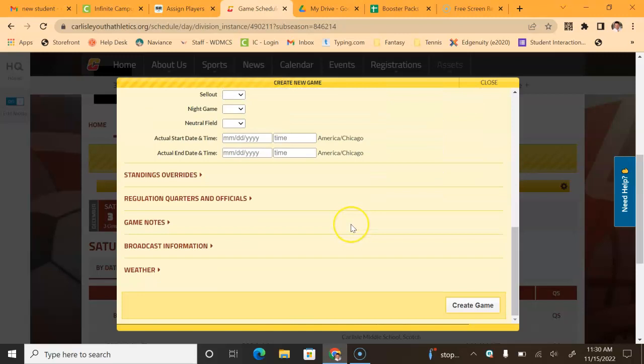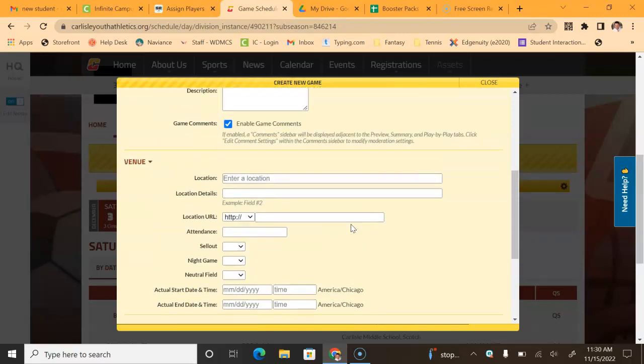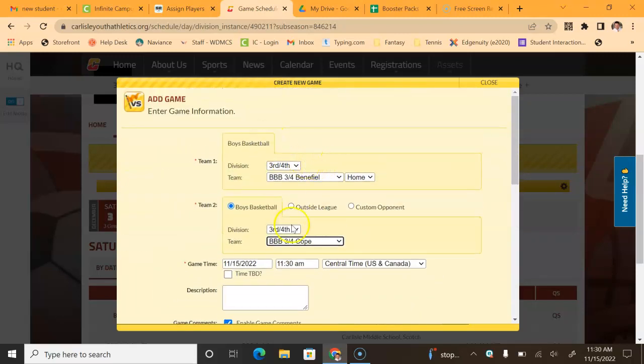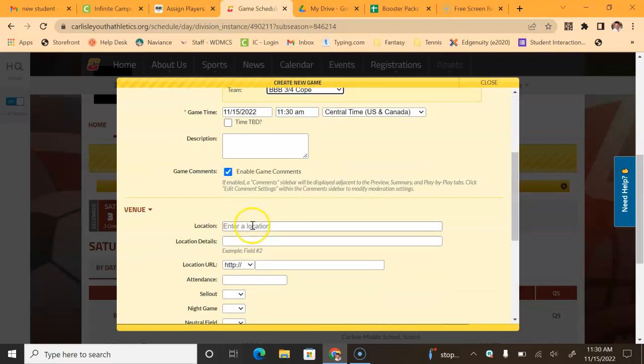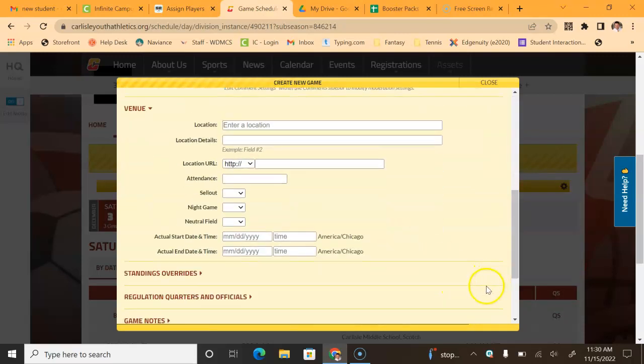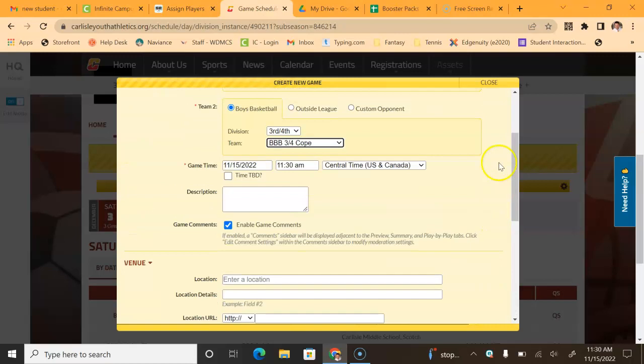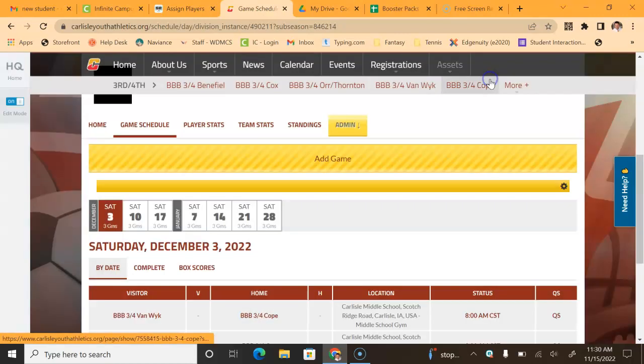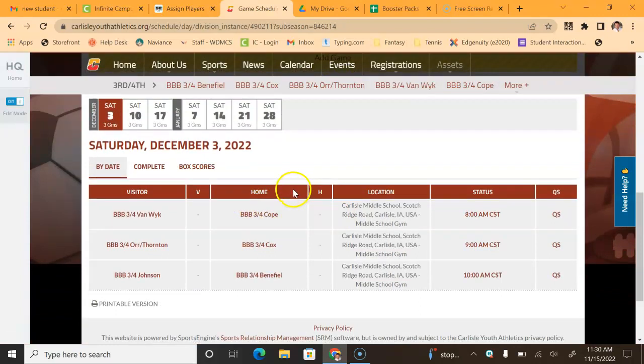There's some other things that you can fill out down here. You really don't need to do anything other than the two teams that are involved and the location. And then you're going to click create game. Okay, I'm not going to actually create it. As you can see, this is where the game schedule is. This is also where you will enter scores.